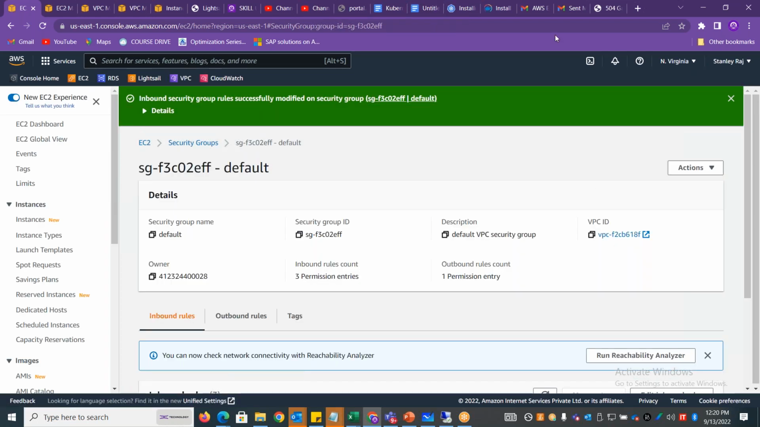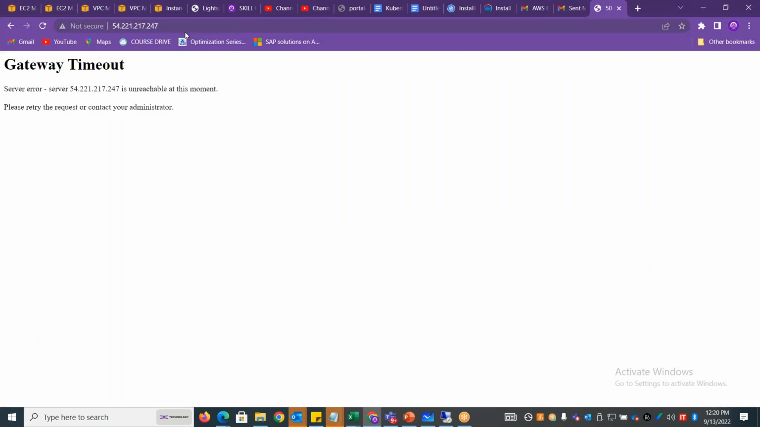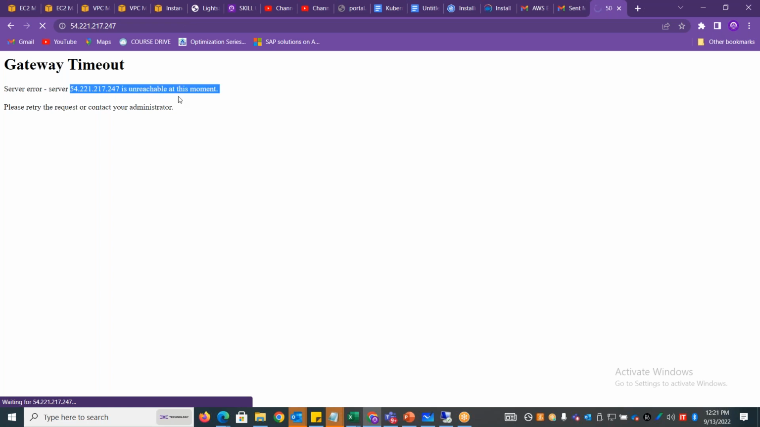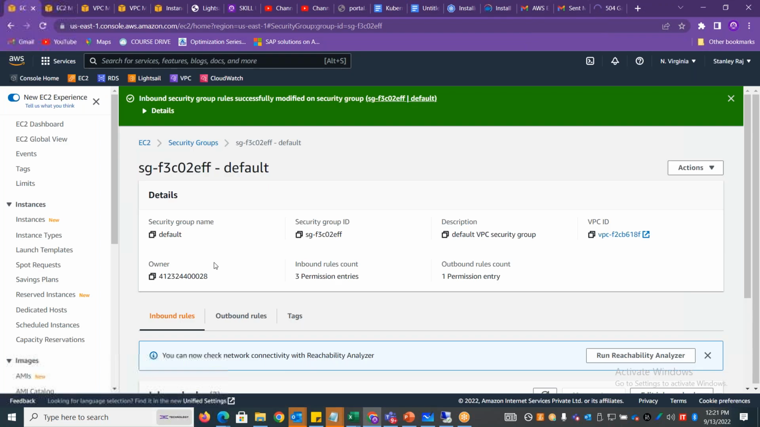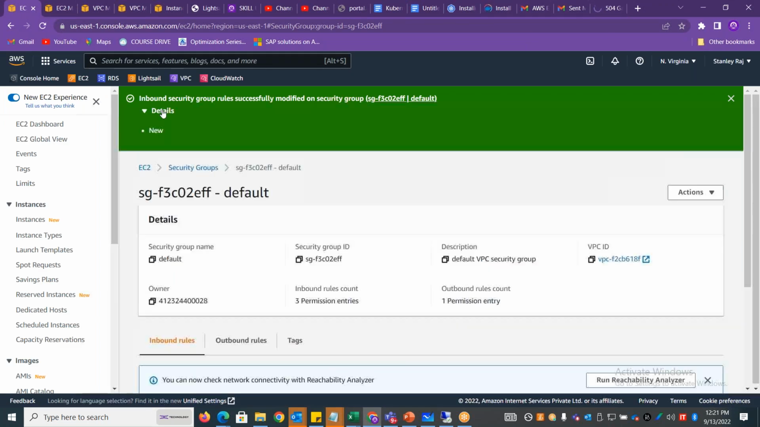Then I'll just save the rules. Now I can go and refresh the screen. Now it should come up with the web page that we have created. We have allowed port 80 on this particular IP, and it is still giving an error that it is unreachable. Let's wait for the security group rule to get saved. Okay, it has got saved now.